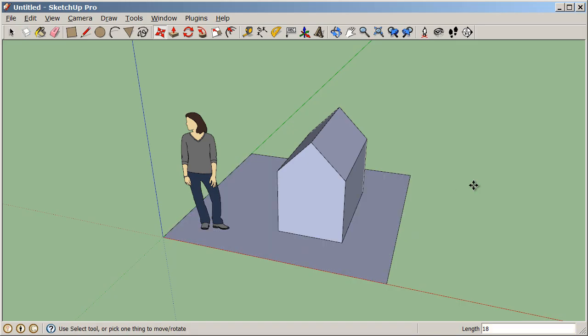Because of the template that we selected, our default units are in inches. So we don't actually have to put the little quotation mark after our 18. SketchUp just assumes that we're thinking in inches.